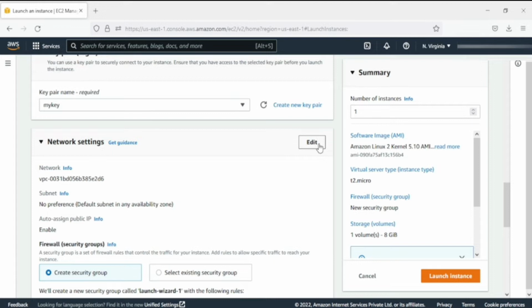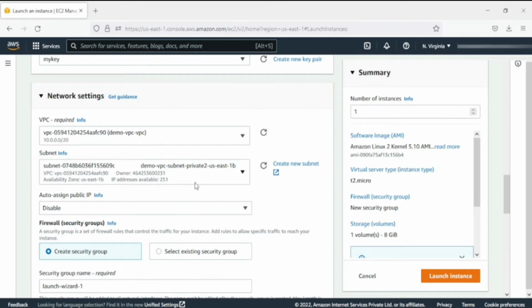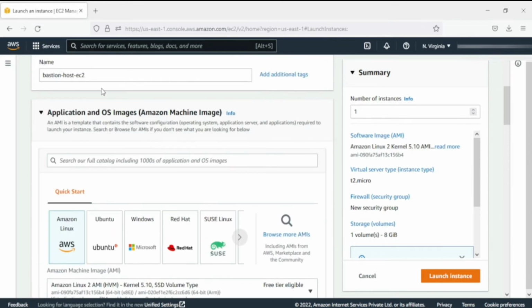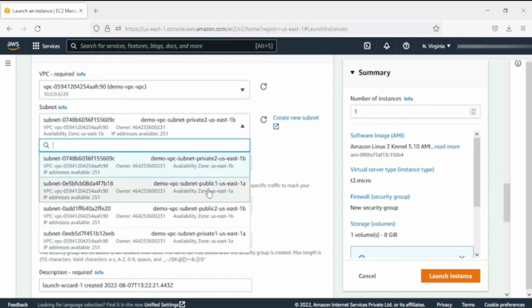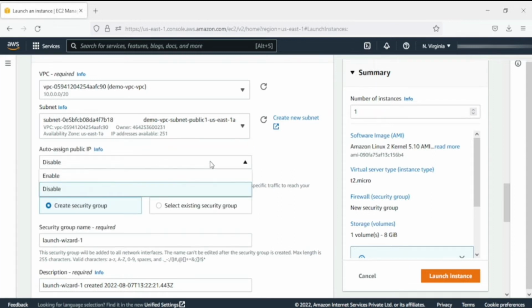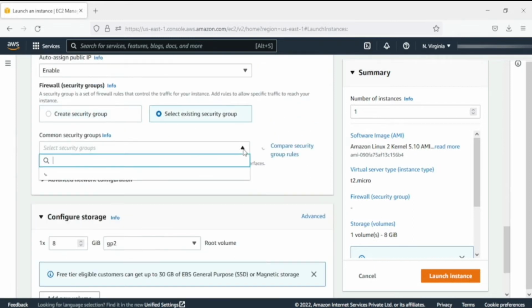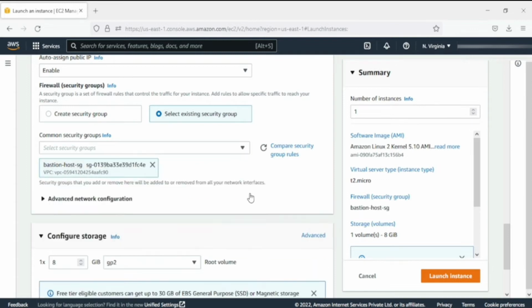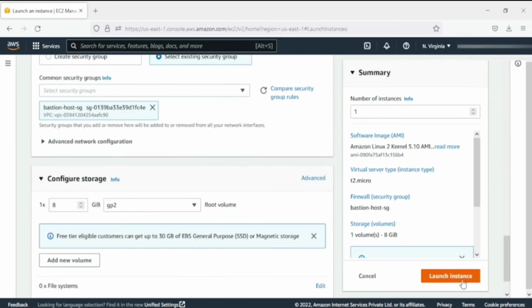In network settings, edit and select demo VPC. We need to create this Bastion host in the public subnet. We do have two private subnets and two public subnets. So we are going to create this in the US East 1A public subnet. Auto assign public IP enable, and select the previously created security group, that is Bastion host security group, and everything looks fine. So launch now.